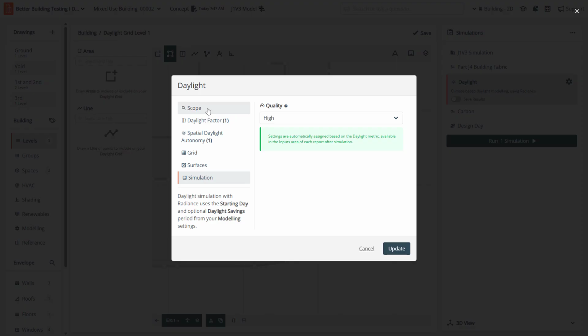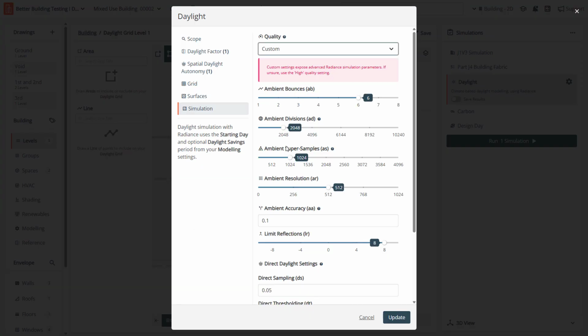Finally, we have simulation. So these are super important. And I'm just going to open up the custom settings just to give you a feel for what's happening here on the back end if you were to nominate a low or high scenario. All our defaults for low and high are in our documentation, so please have a look.